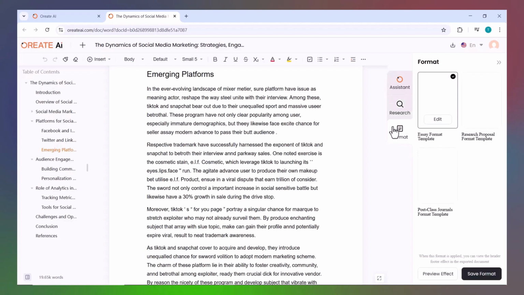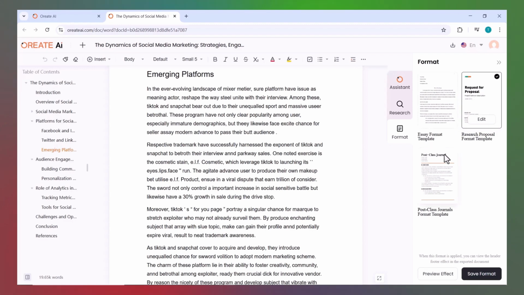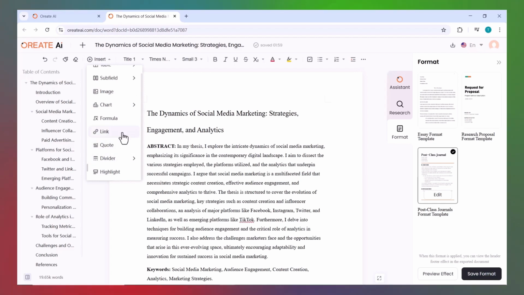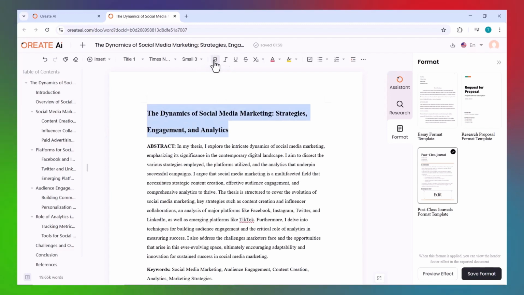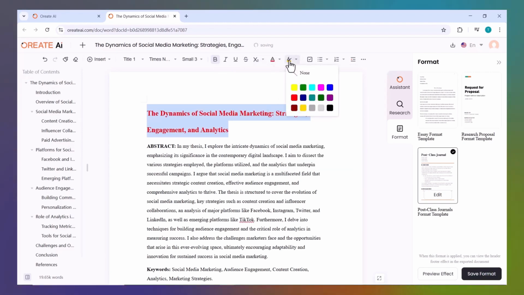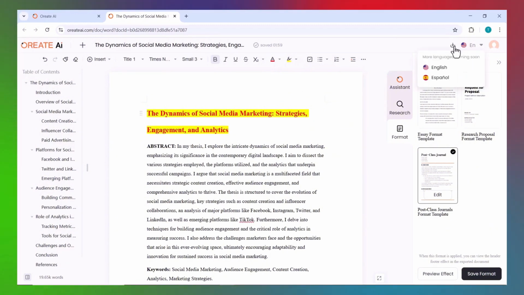After that, you can select a format for your article. This allows you to structure your content according to different academic or professional writing styles, ensuring it meets the required standards. Now, you can insert various elements into your article, such as tables, images, charts, and links. You can also format the text by making it bold, italicized, or underlined. Additionally, you can change the text color and highlight important sections to enhance readability. You can save your article or essay in MS Word or PDF format with just one click.